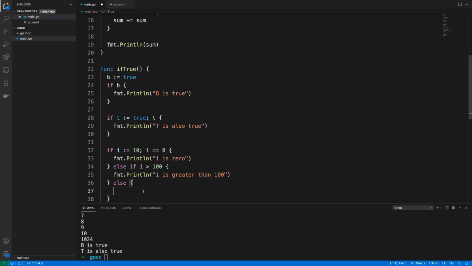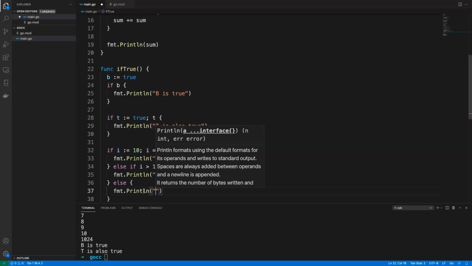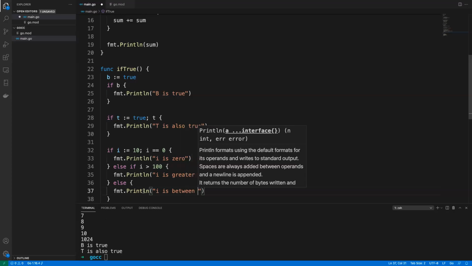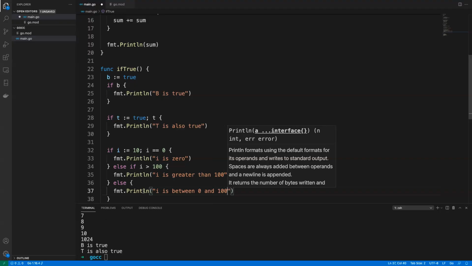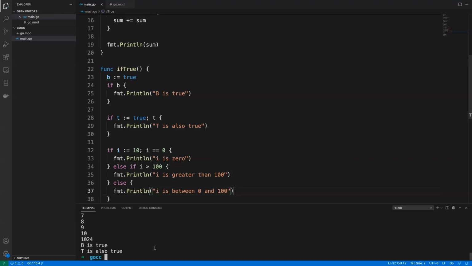Otherwise, run this piece of code. So fmt.Println, and then "i is between 0 and 100." Okay. So now if I run this, you'll now see a new line: i is between 0 and 100 because i is 10. But if I change this to 1000 and I save it, you'll now see my second conditional is true. i is greater than 100 right here.